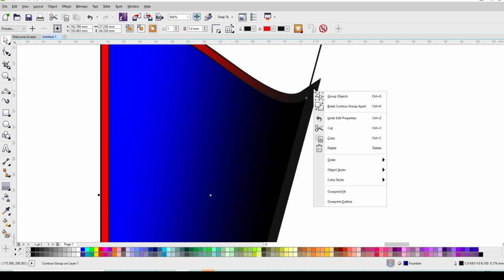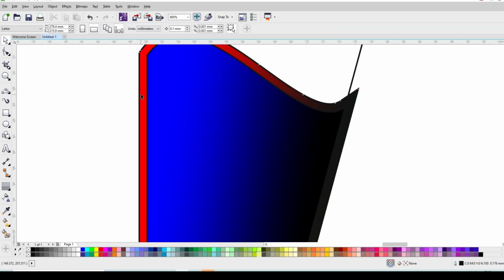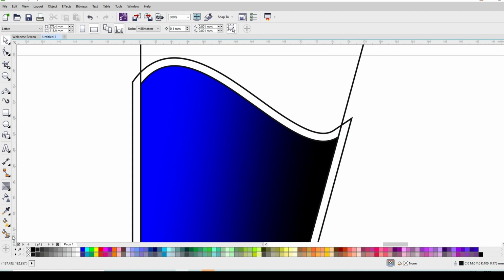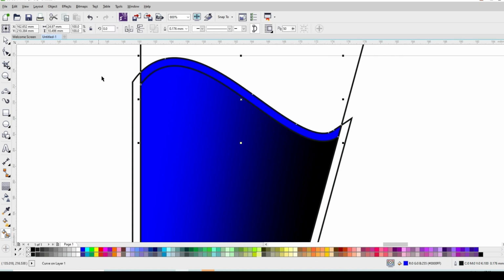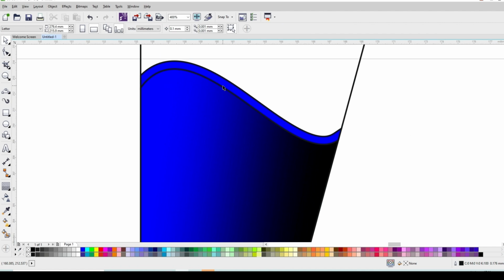Now right click on this contour object, drag contour group apart, select this, remove fill, and now I'll select smart fill tool and fill color here, and now I'll delete this object. This is not required now.